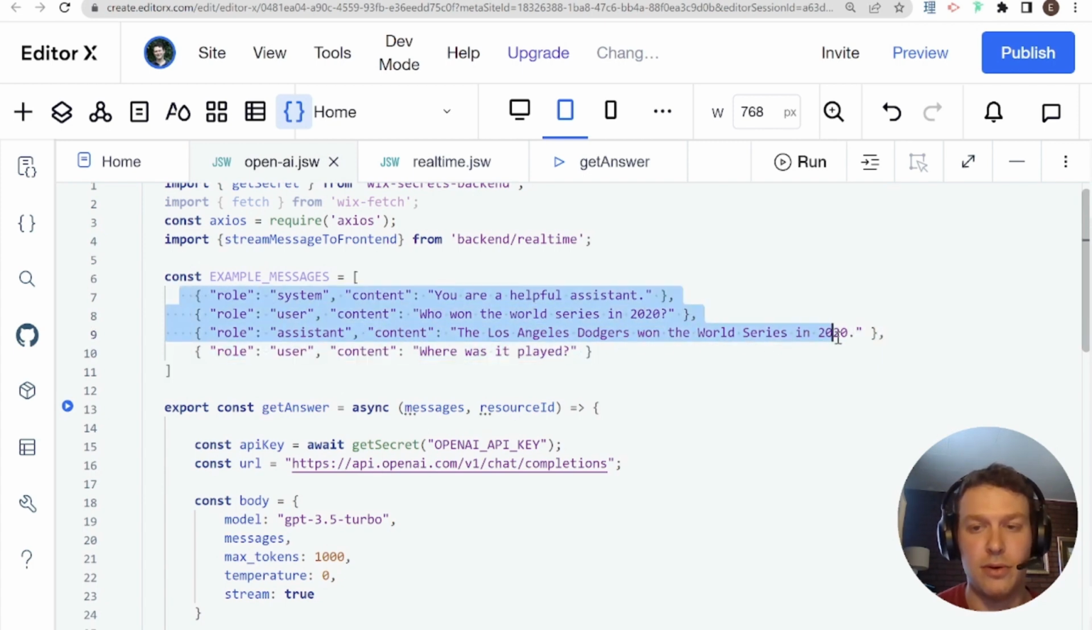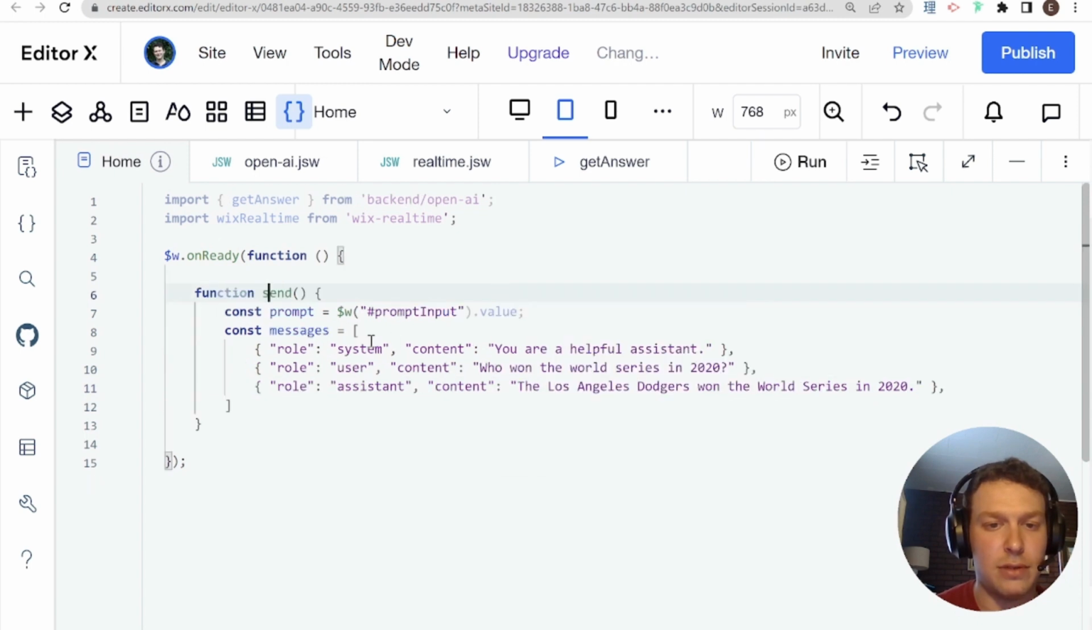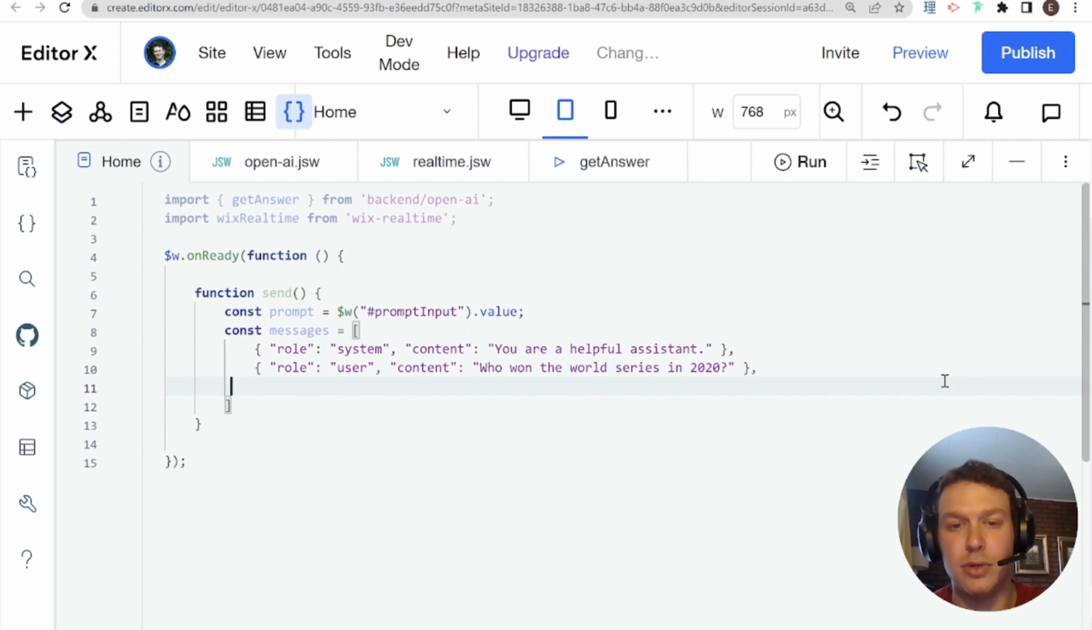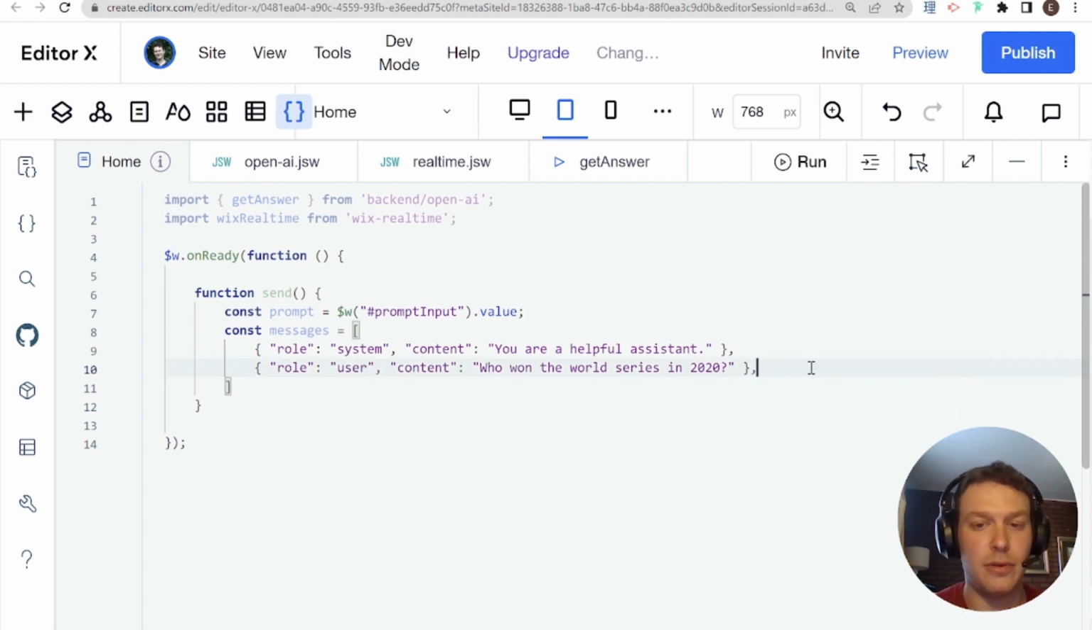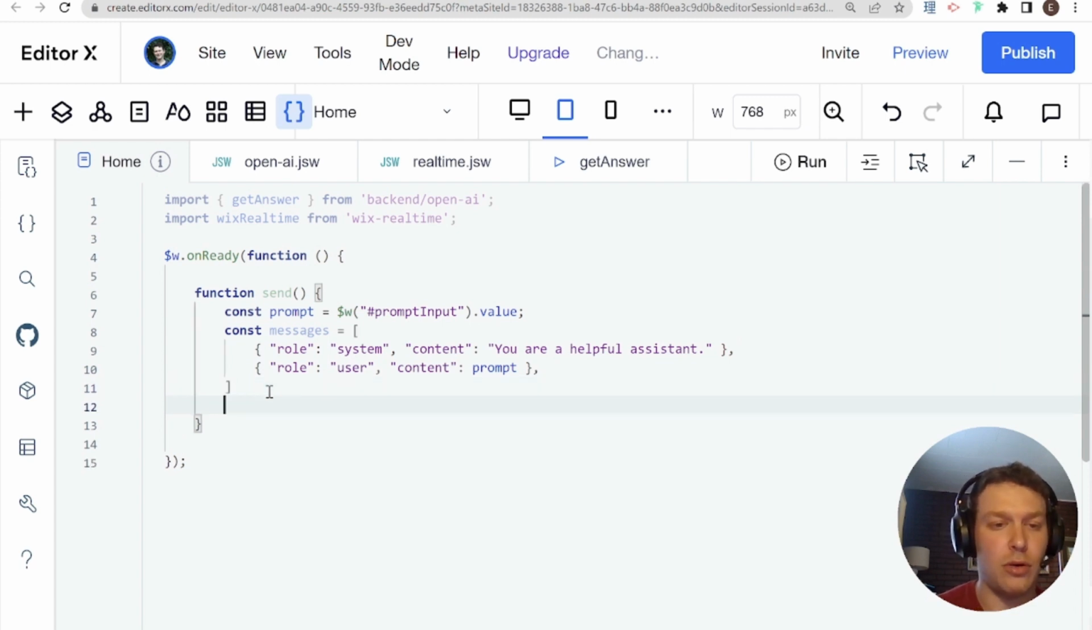So I'm going to copy these over, and in our front end, just say const messages, and that's going to be equal to an array. And we're going to have roles and content: you are a helpful assistant, that's fine. This we don't need. And for the user, the content is going to be this. These are the messages that we're going to send to our back end.